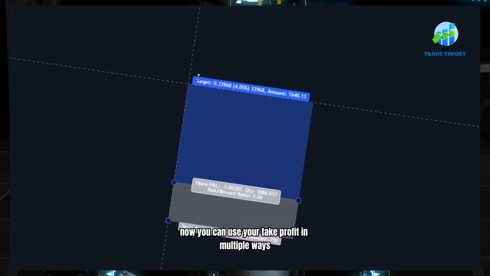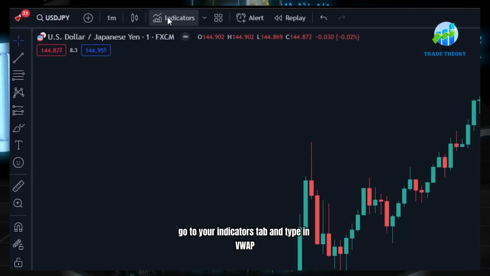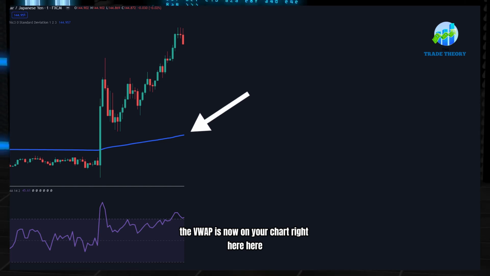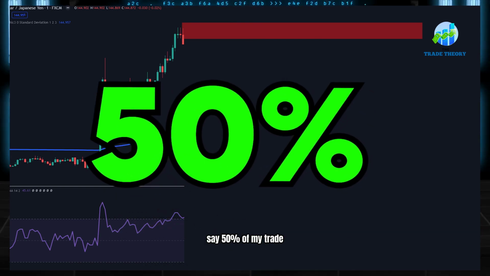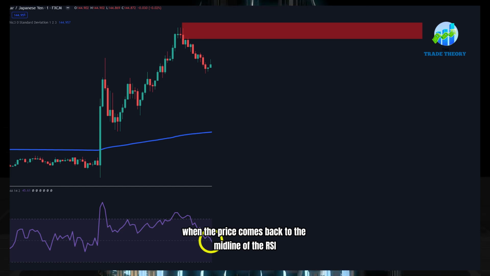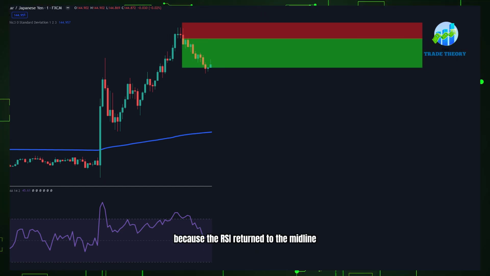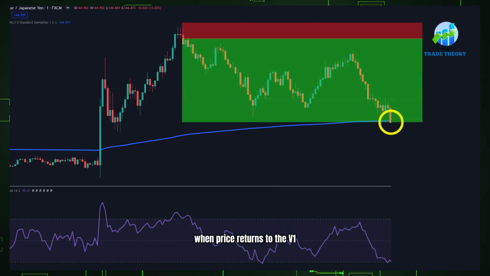Now, you can use your take profit in multiple ways. I personally like to do this. Go to your indicators tab and type in VWAP. The VWAP is now on your chart right here. So what I like to do is take partial profits, say 50% of my trade, when the price comes back to the midline of the RSI. So right here, I would have taken partial profits because the RSI returned to the midline. Then I would take the rest of my profits when price returns to the VWAP.